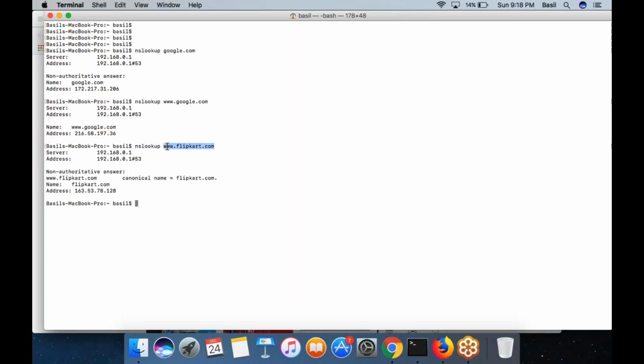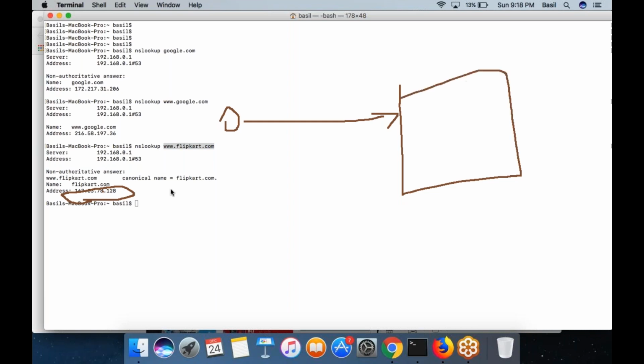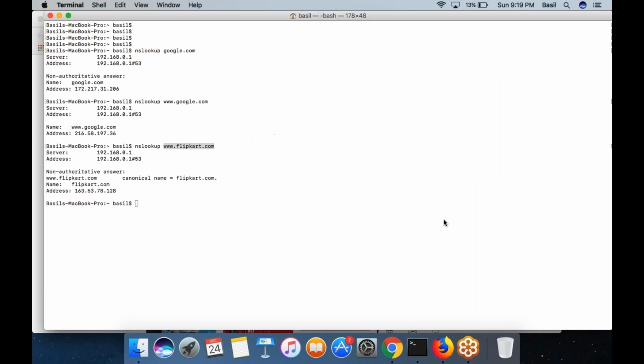So when I browse to www.flipkart.com, what actually happens is my laptop will connect to this IP address, right? 163.57. So it will connect to a machine that has this particular IP, then get the page from that machine. You can simply run nslookup and it will show you the exact IP address you are connecting to. Okay, fine, just for your information.